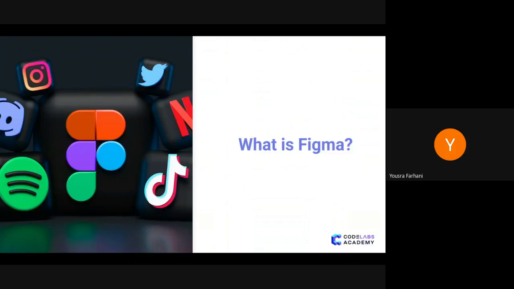Now, that's all about the design system. We'll be discovering later how to create your own design systems using Figma. So now let's jump to discover what is Figma.